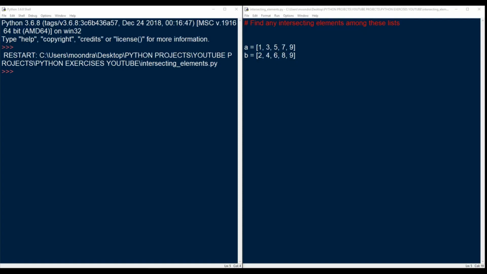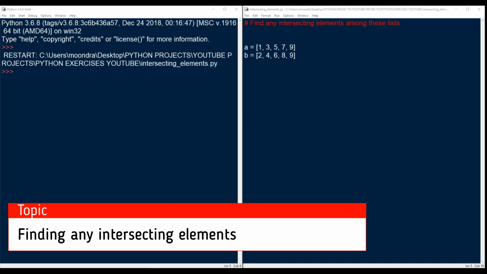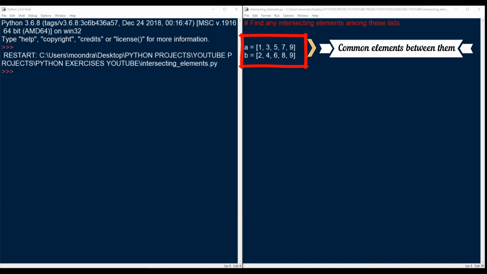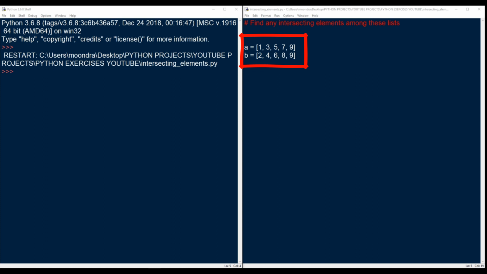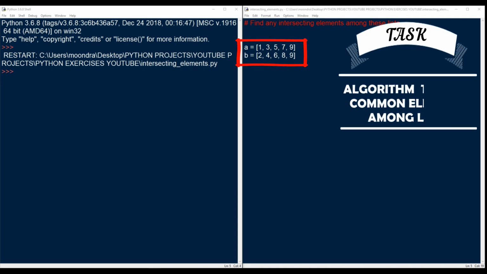So I have another exercise for beginners. What we're going to do in this exercise is try to find any intersecting elements among two different lists. We have two different lists, A and B, and we're trying to find any common, or intersecting, elements among them. When we look at A and B, you'll see that the common element among both of the lists is 9. So we want to come up with an algorithm to find this common element.